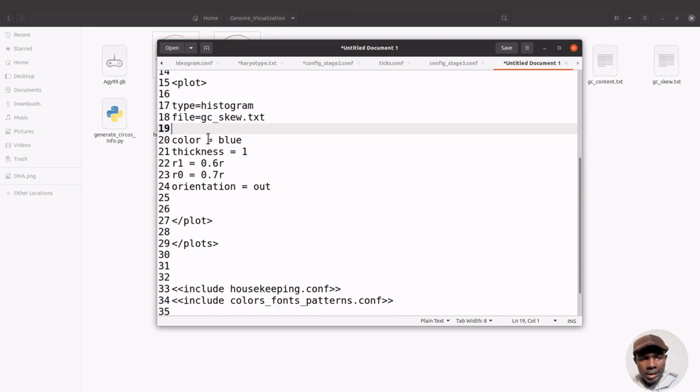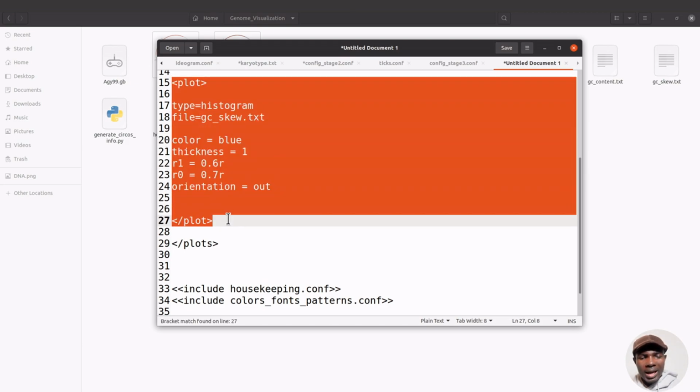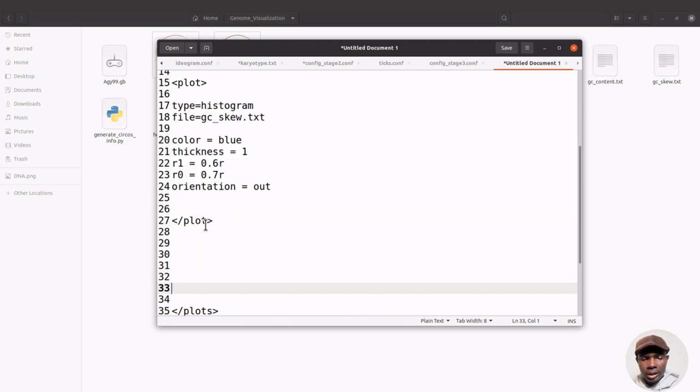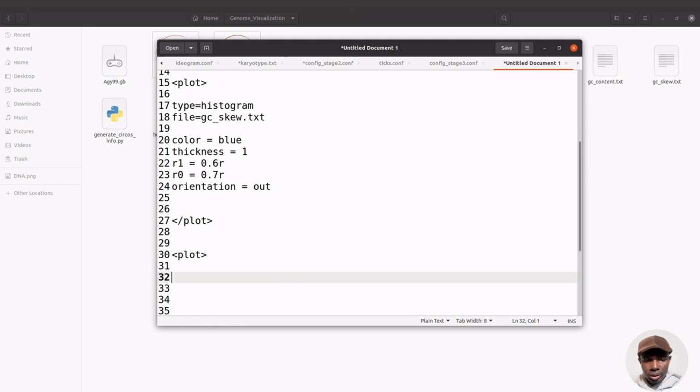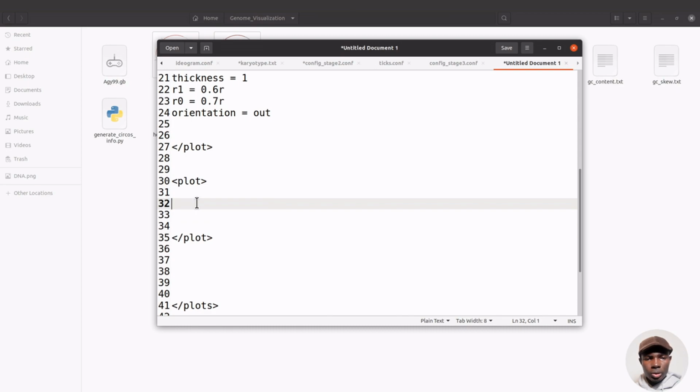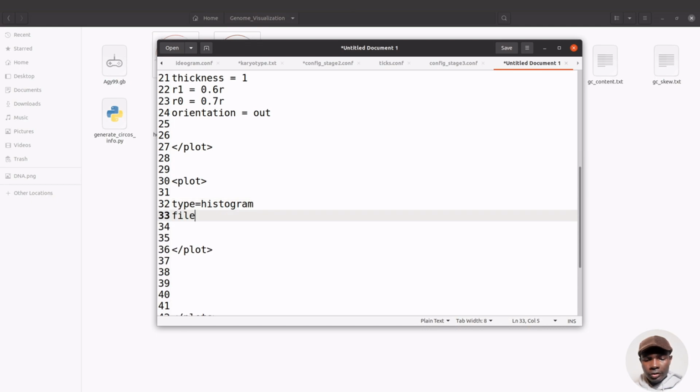So take note, this is a subplot. So we are adding another subplot. So that means it will have to be here. So we will create another subplot. Let me end it first. And then in between, I'll put my other plots. So this one is going to be the GC contents. So for that one, we'll still use the same histogram. So that will be type equals histogram. Then file equals gc content.txt.